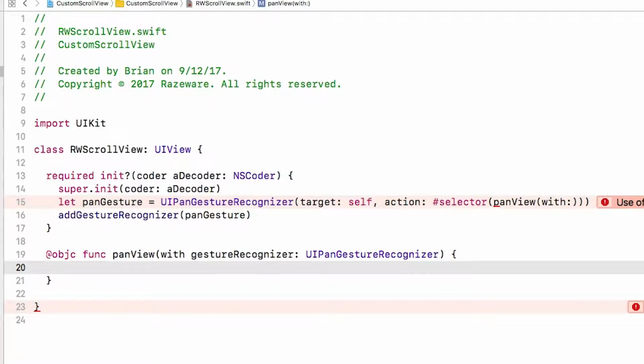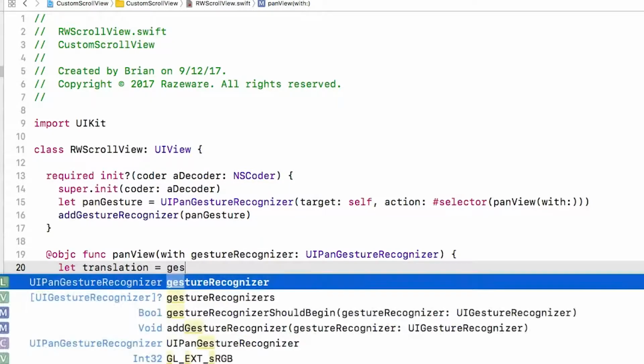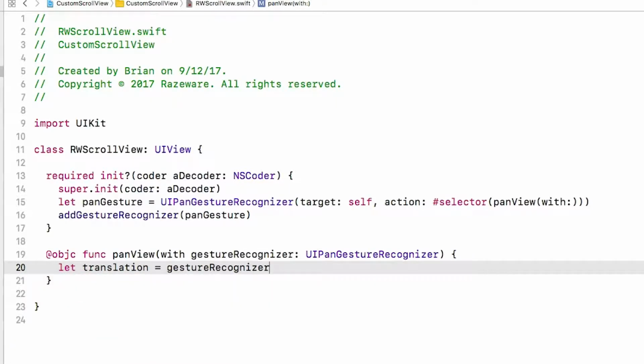Okay, now to write the code. First, I want to know how much the user has panned. Now I'll store this in a variable called translation. And I can get this by calling gestureRecognizer.translation. And for the view, we'll simply put self.